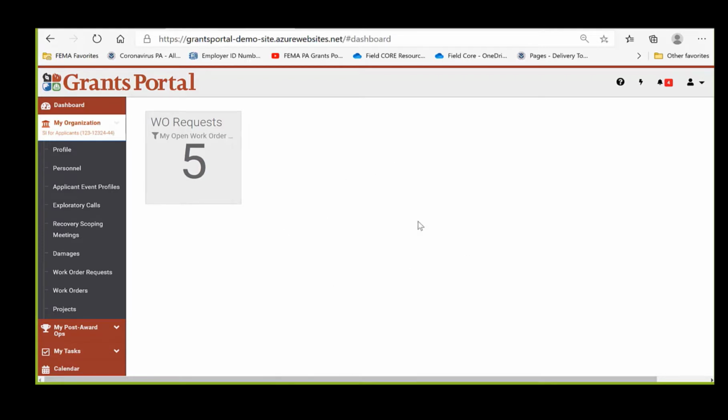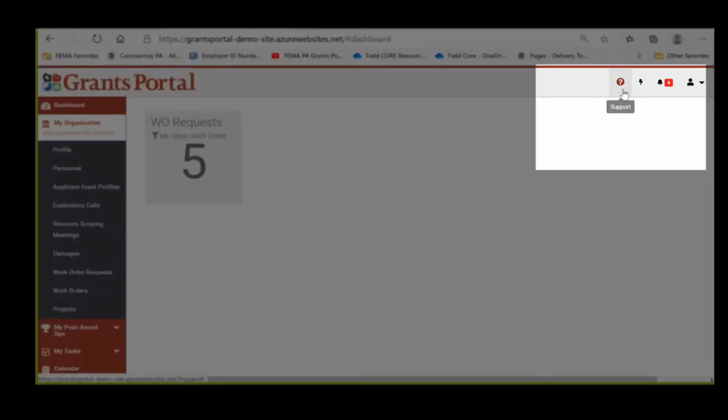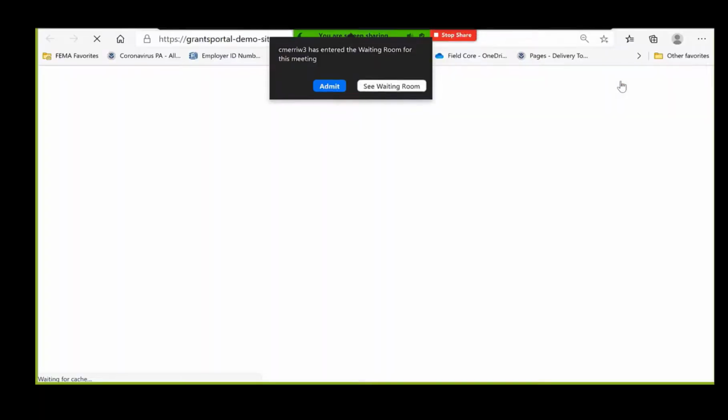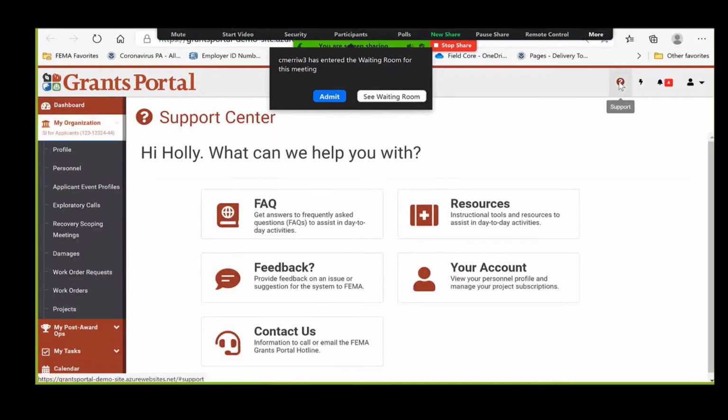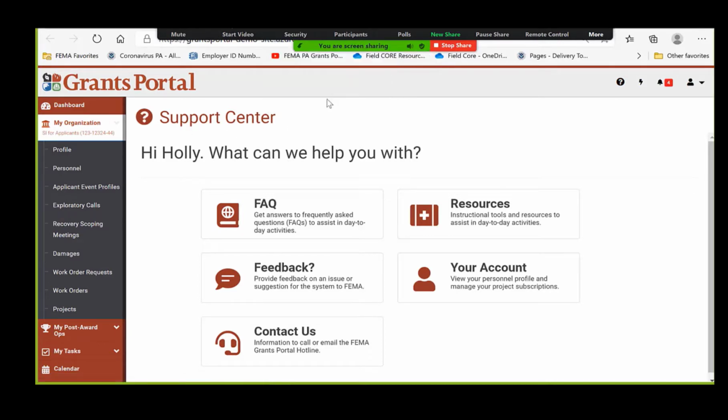I'm at my dashboard, and you'd want to go to our Support Center. So if you come up here to the upper right-hand corner of your screen, you see this question mark icon, and when I hover over it, it states Support. We're going to go ahead and click on that. Once we click on that, another window will populate, and you can see this is our Support Center.